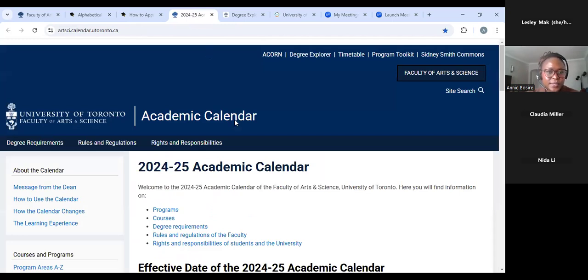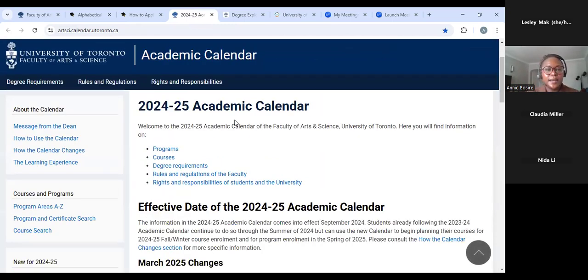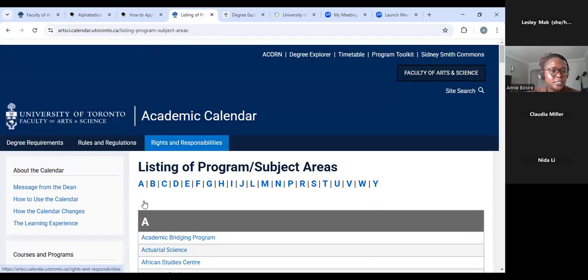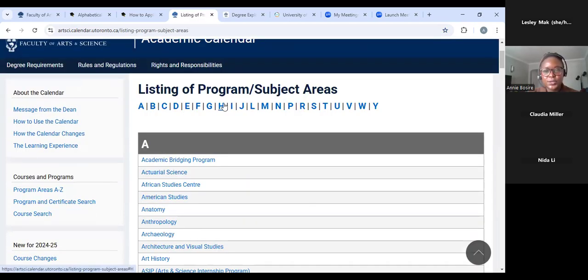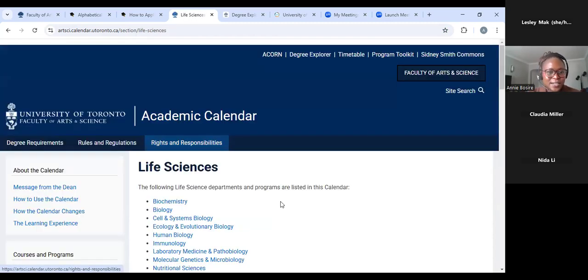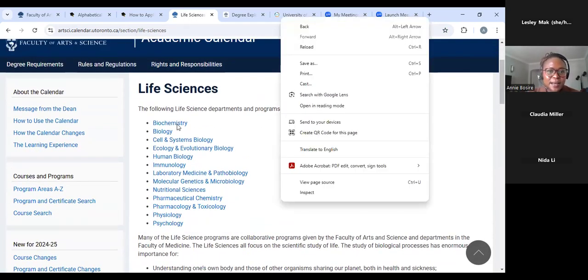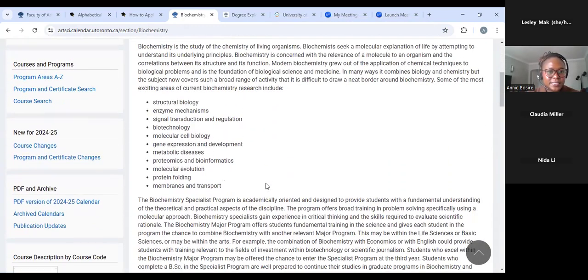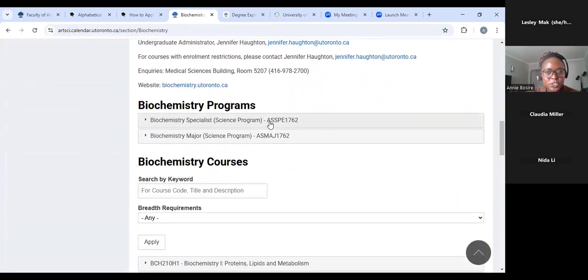Next, let's quickly review the academic calendar. This is where you'll get all the information about the programs and their requirements. So by just going to the program areas, you can click through all the programs in alphabetical order, pick the program you're interested in, and look at the requirements. So let's say we picked biochemistry here. That will take us to the biochemistry page. You have the option of choosing either specialist or major.